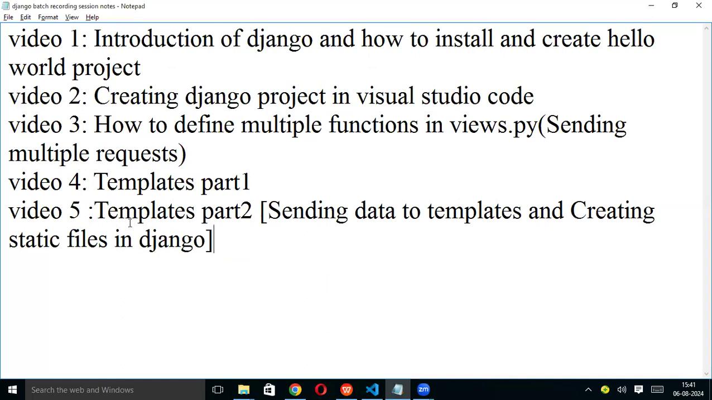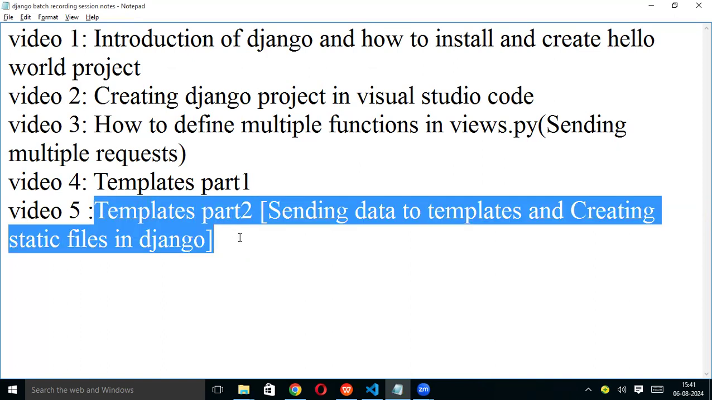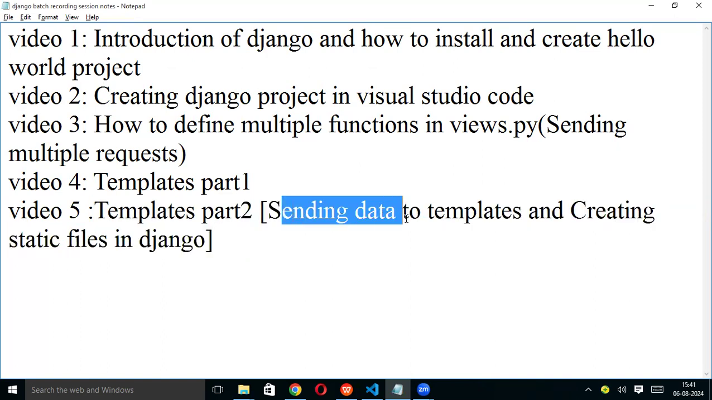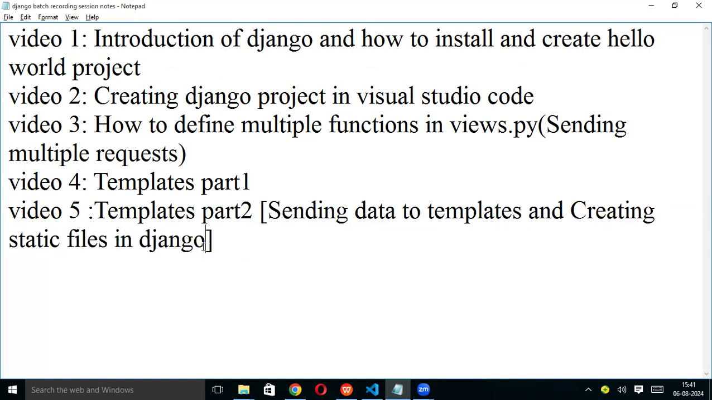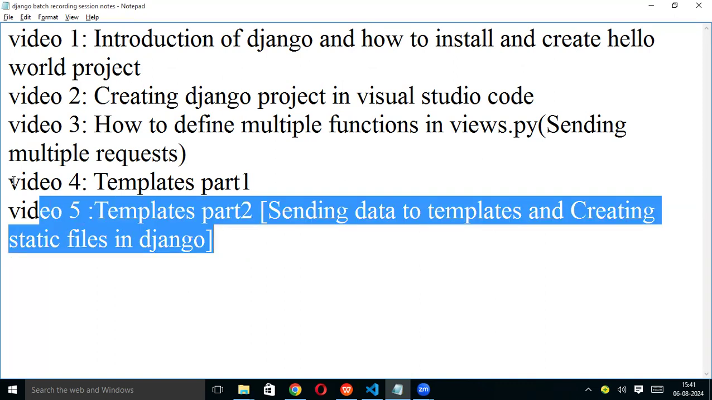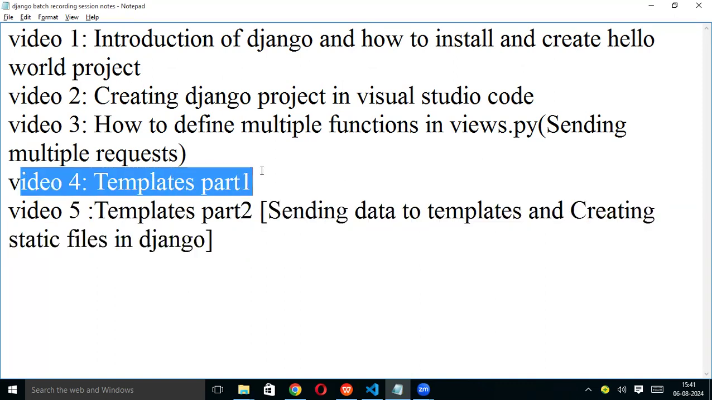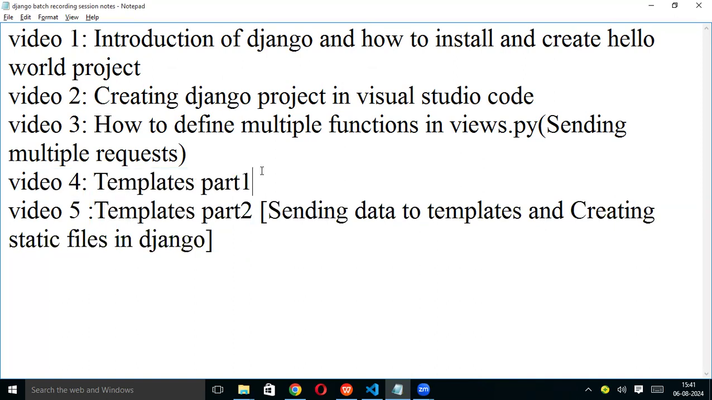Hi, this is Upendra. So today's video tutorial, I'm going to discuss how to send data to templates and create static files in Django. Before watching this video, please watch the video for templates part 1, students. Otherwise, you can't understand. What are static files here?